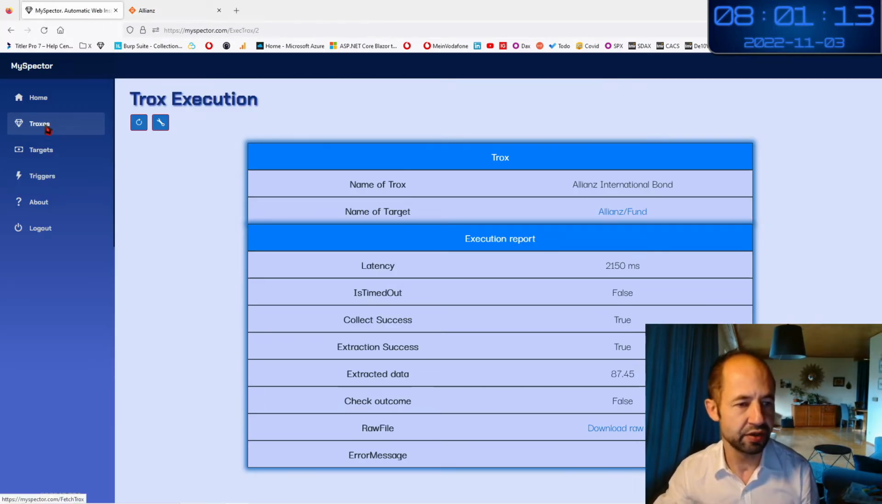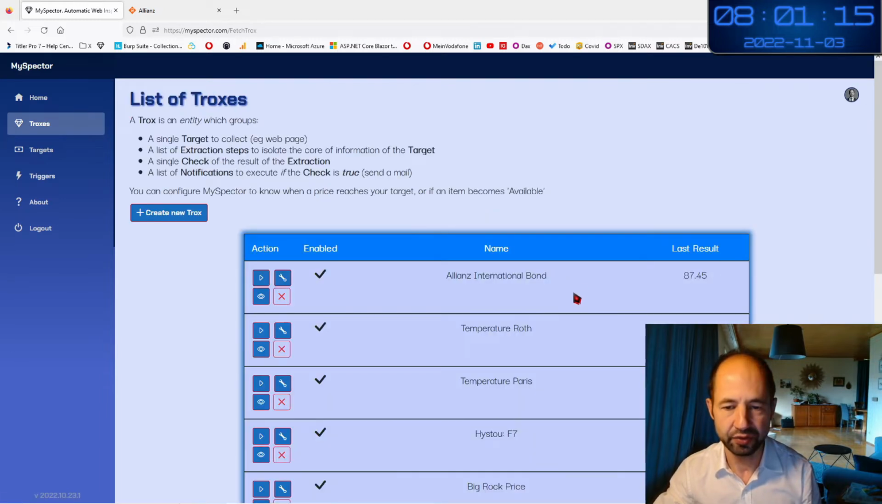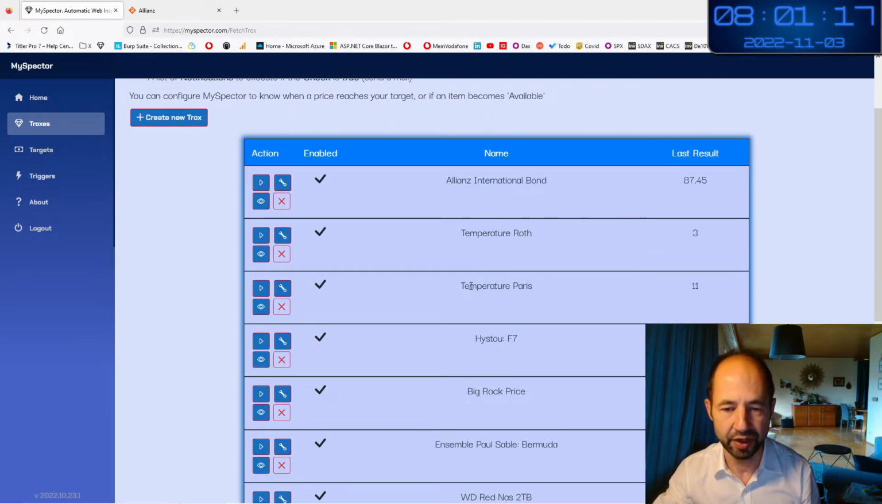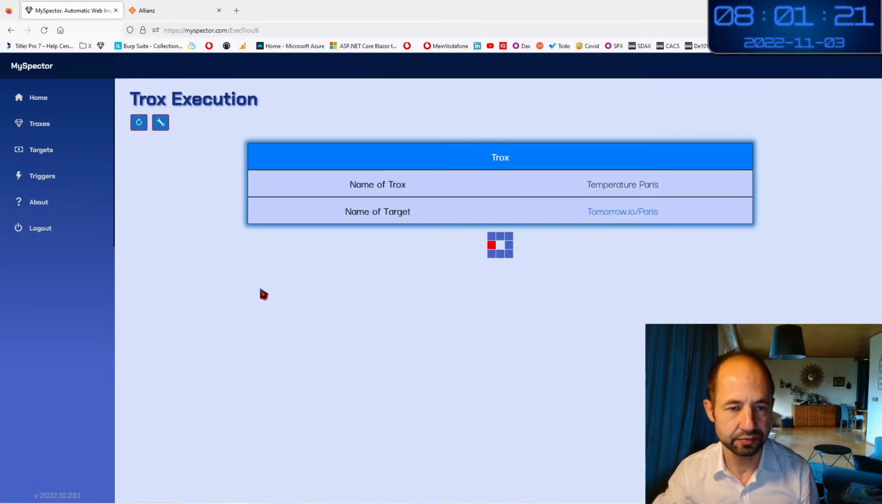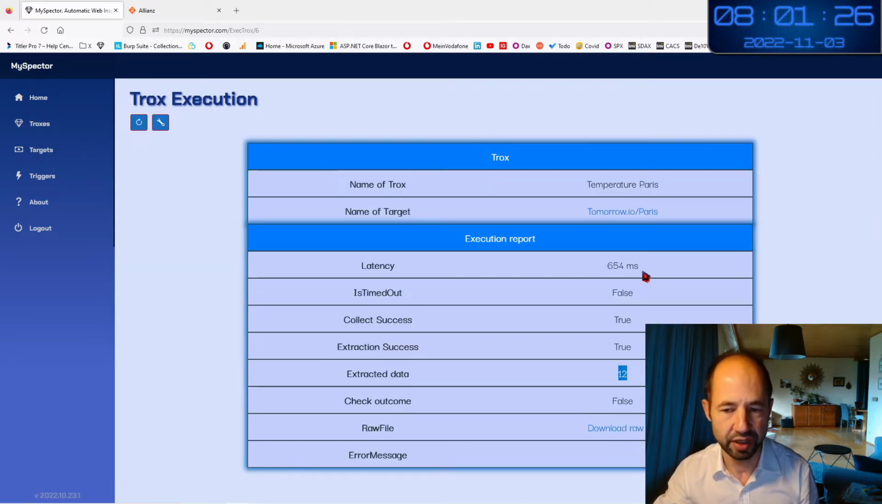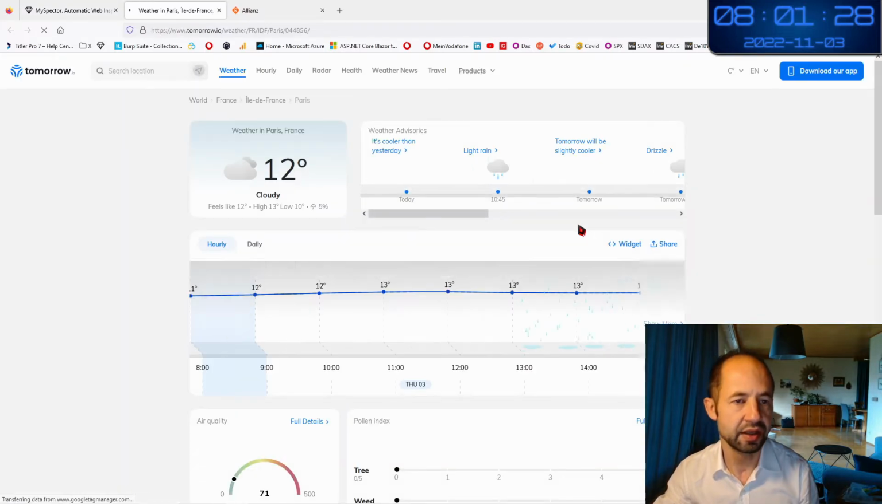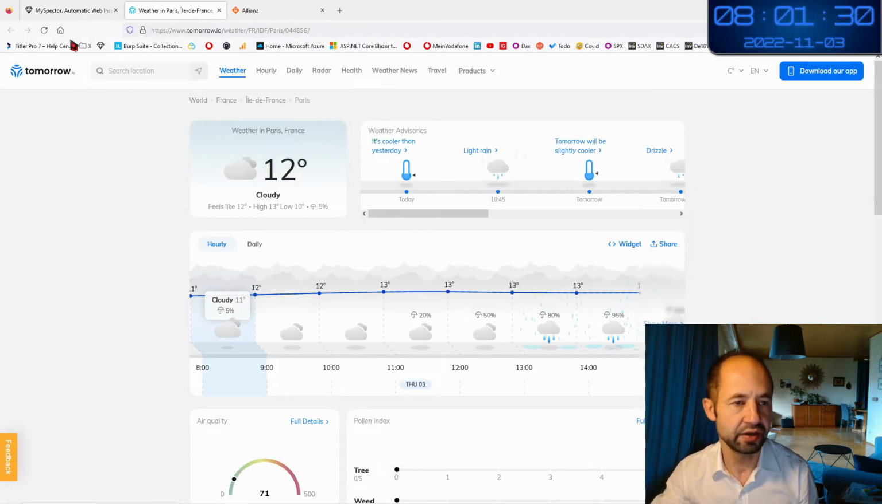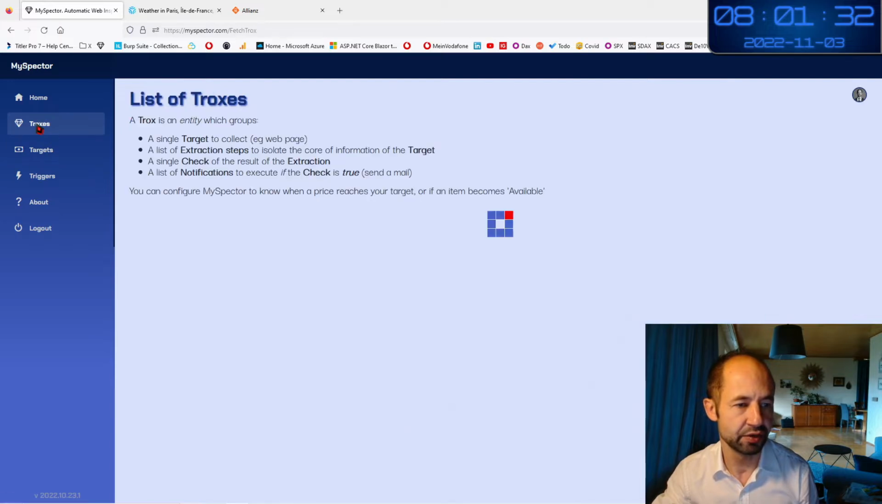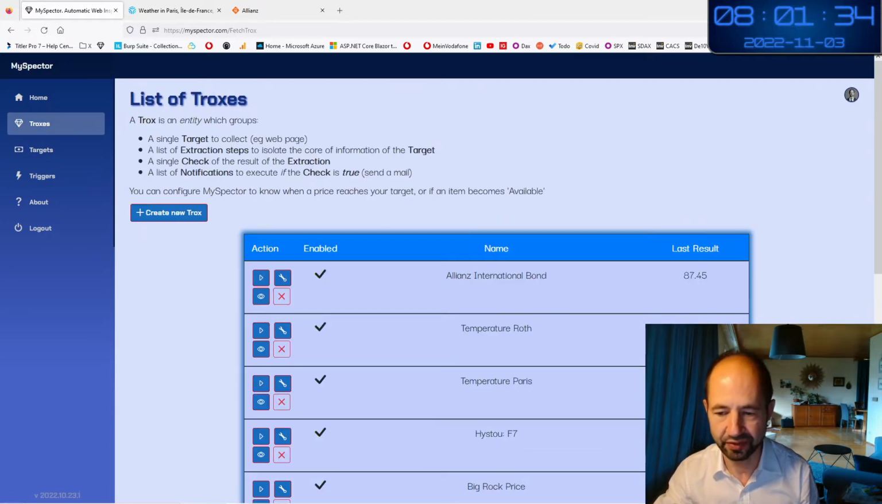If I come back to the list of my Troxes, I have other data here, like for example the temperature of Paris, 11 degrees. If I run it, now the extracted data is 12 because the target website indicates 12 degrees. And if I come back to my dashboard, this has been updated.